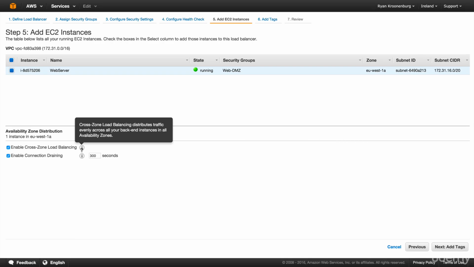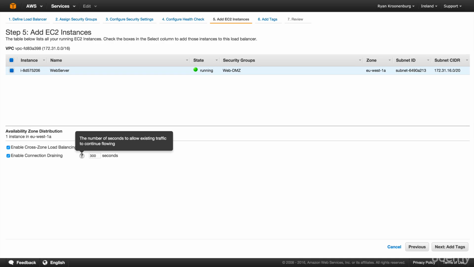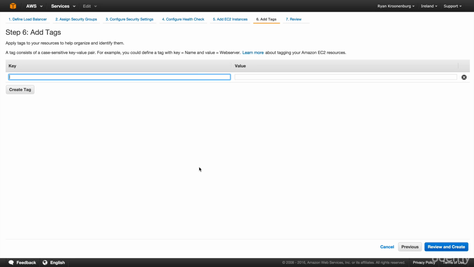So it doesn't matter what availability zone your EC2 instance is in, cross-zone load balancing will distribute all traffic evenly across all availability zones. The other one is connection draining, and this is basically the number of seconds to allow existing traffic to continue to flow. I'm going to leave those both checked, and go ahead to next and add my tags.